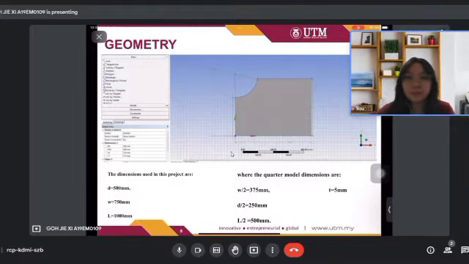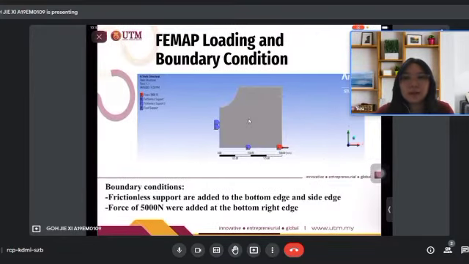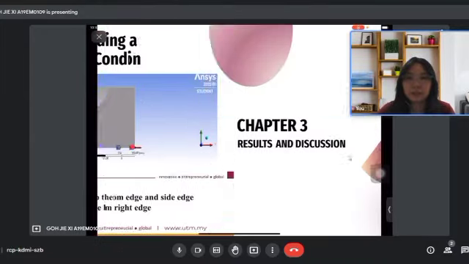So after we have generated the quarter model, we can generate the mesh, in which the two-dimensional region is divided into constant strain triangles. The figure in the slide shows that the two-dimensional quarter template is discretized into 14 CST elements with 13 nodes. Each element size of the CST triangles is 160 mm. Next, the boundary conditions and point loads are applied to specific places, where the frictionless supports are added to the bottom edge and side edge here, and a force of 5,000 Newton was added at the bottom right edge.